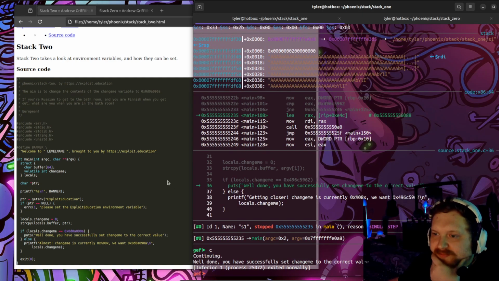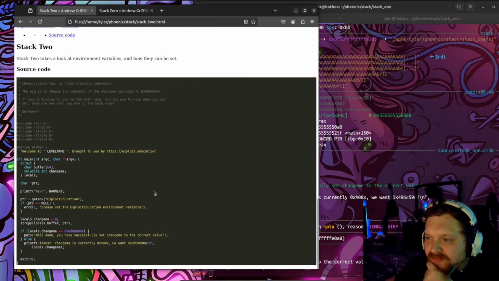Okay. So similar, we got this structure again. It's got a buffer. It's got a change me variable.